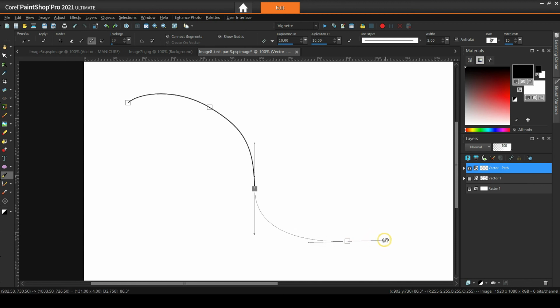It becomes the new end node of the path. Sometimes when trying to move an existing node, we accidentally add a new one instead. We can simply undo, and try again. This time, make sure that the mouse cursor is not showing a plus sign, before clicking.